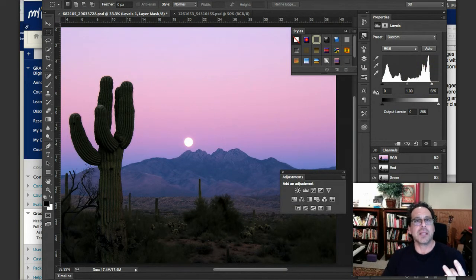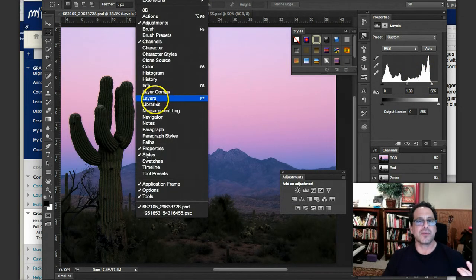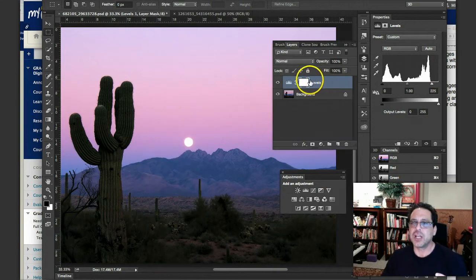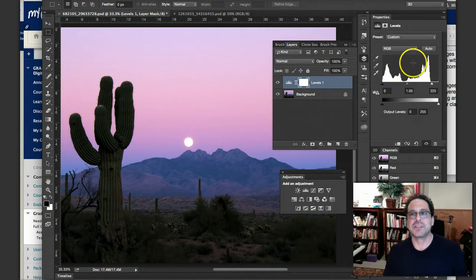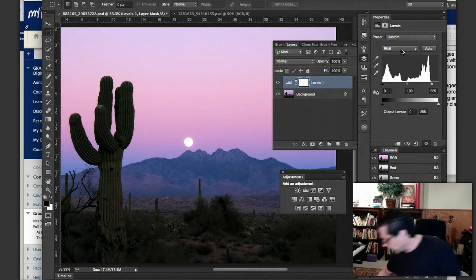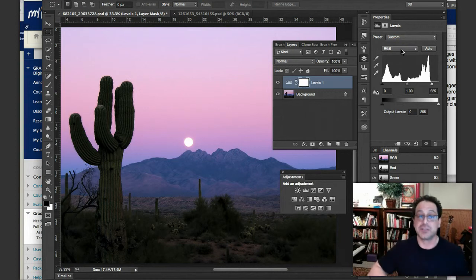So if I go to my layers, Window, Layers, I can see my adjustment layer. There's my Levels adjustment layer. Let me show you something else. Now, to take this a bit further, I want to show you this panel right here. This is the RGB panel. We can color correct in this RGB panel, and this is by far the best way to color correct a troublesome image.